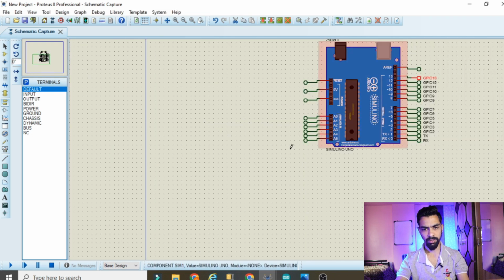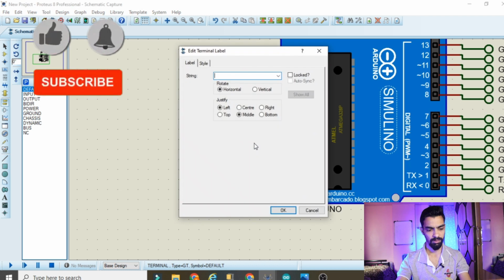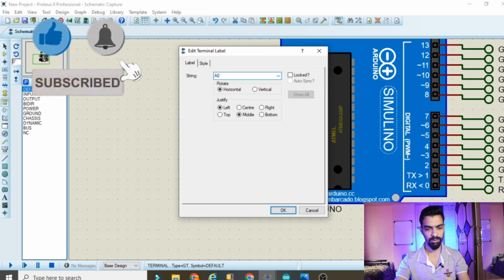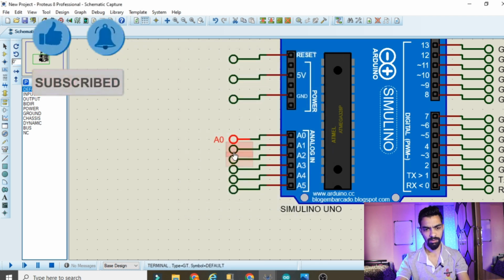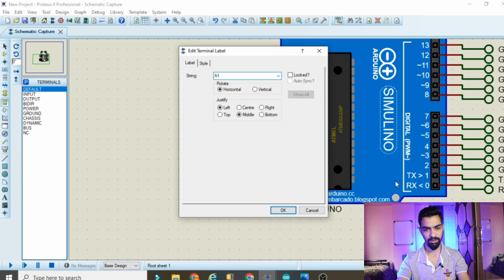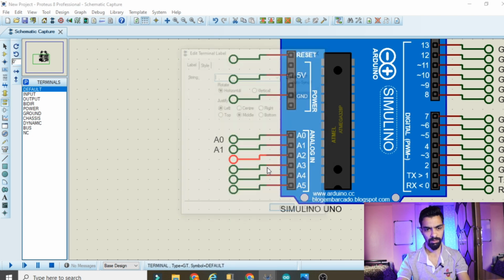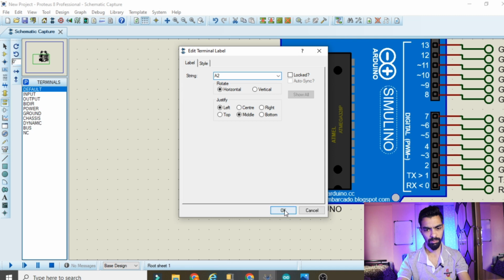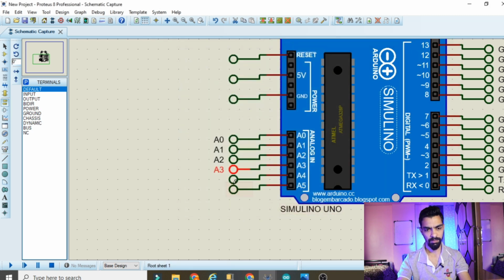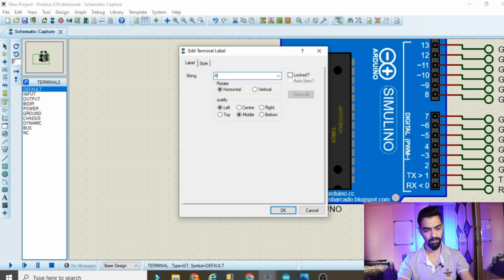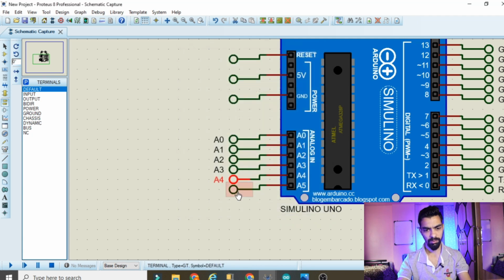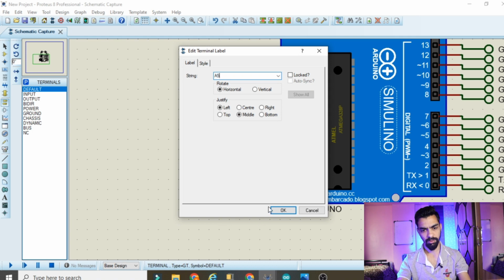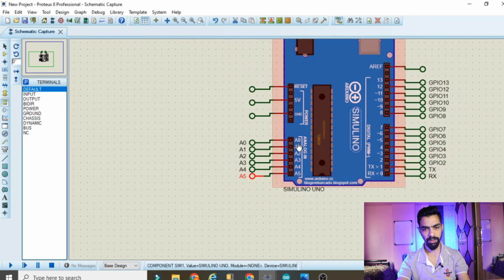Then here you can see the same with A0, A1, A2, A3, A4 and A5. Okay, we have completed this one.